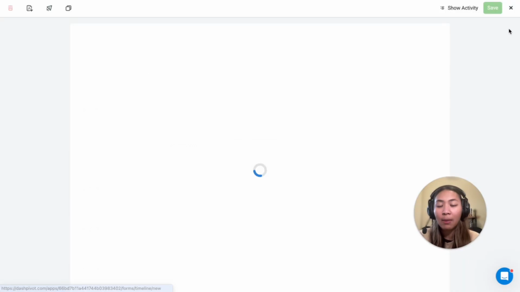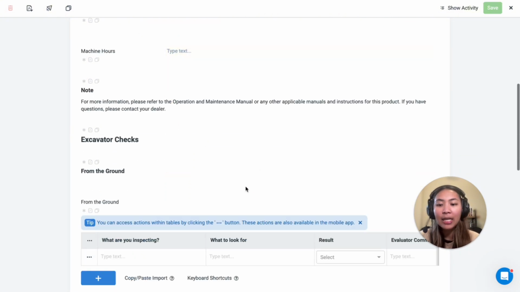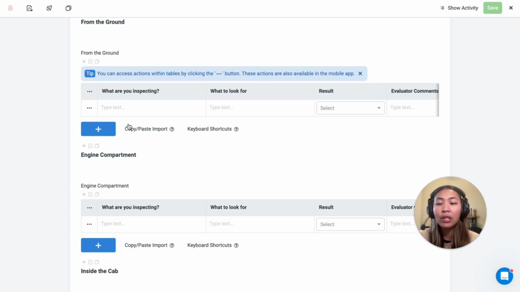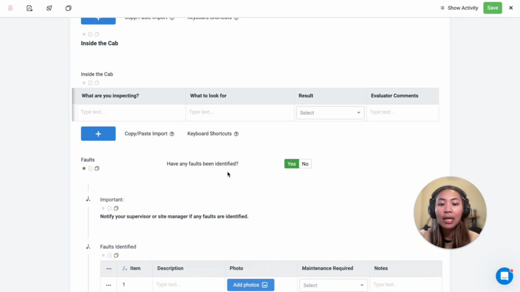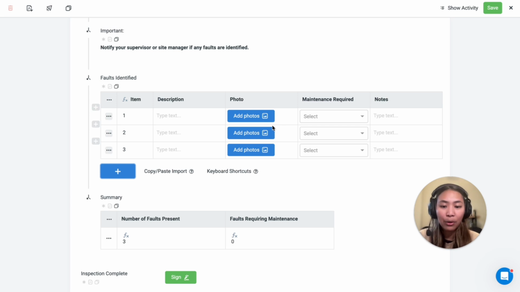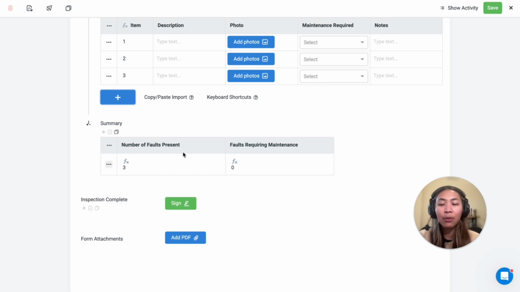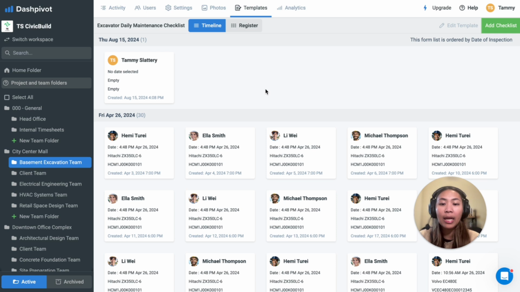Our standard excavator maintenance checklist template includes inspector name, date, further information in text fields, and then various tables for different sections for maintenance checks. Towards the end, there's a final question whether a fault has been identified, and if you select yes, there are additional fields so that you can put in further information about the faults and add photos as well as whether maintenance is required for that fault. We also have a little summary table here to calculate how many faults were identified and how many of these required maintenance. Once a form is saved, the checklist will be shown in a timeline view, sorted by the date input in the form, like this.